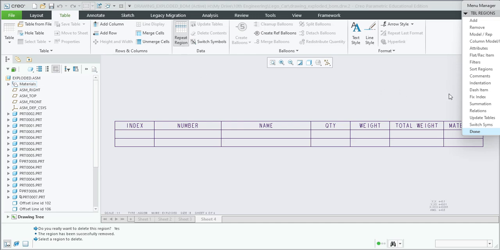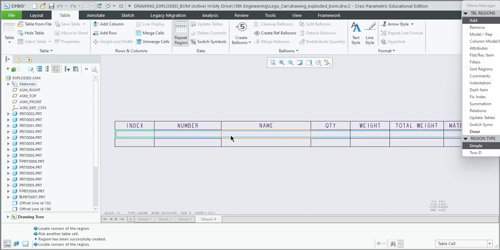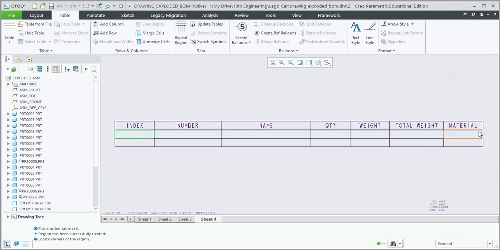And the repeat region, we're going to add a repeat region, and we're going to simply select the simple type region. The 2D is used for something else, but for bill of materials, we're going to use simple. And all we have to do is select the first cell and then select the second cell. And you can see this one highlighted in blue, and that's the repeat region. So we're done. So we're going to click done.